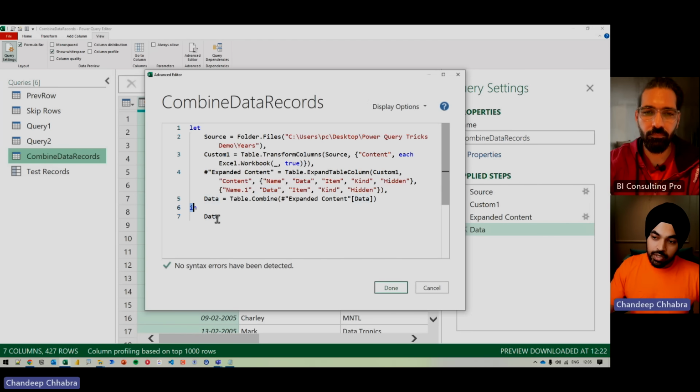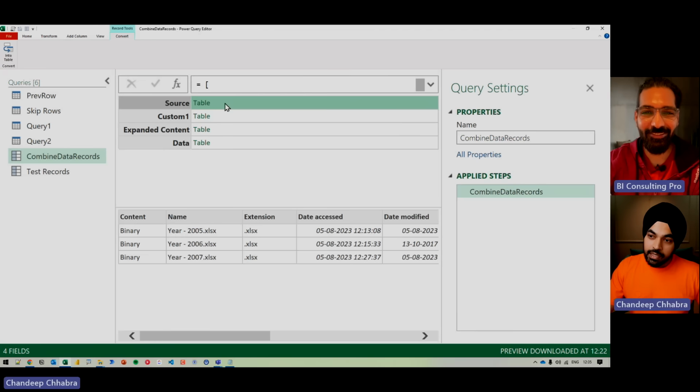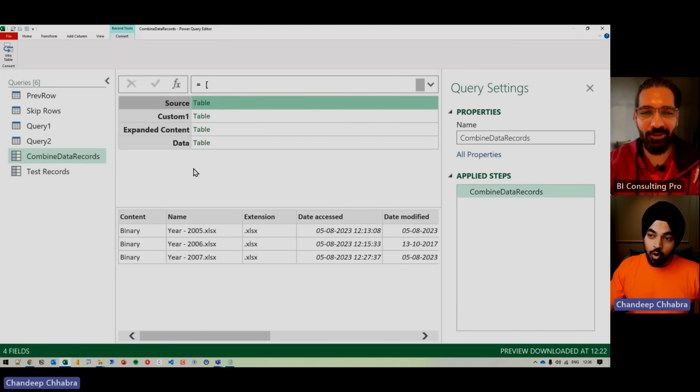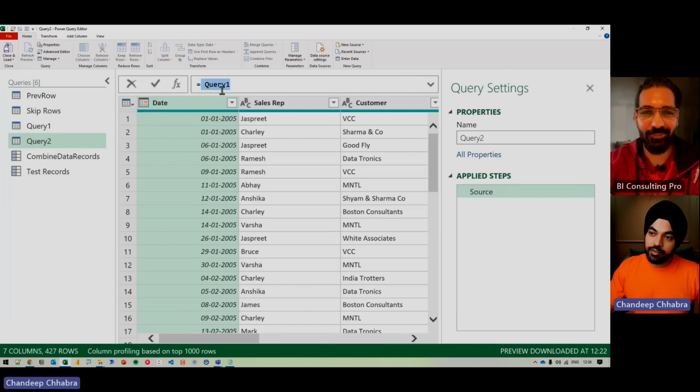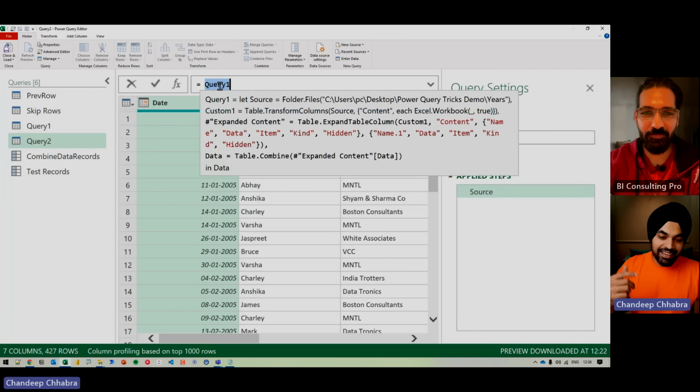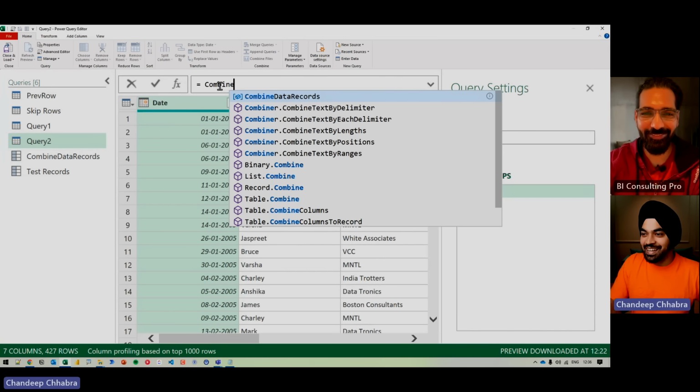Well, what do you see? Here is my source step, here is my custom, here is my expanded, here is my data. All of these are now records. Let's just go back to query number 2, and instead of query 1, I will reference this particular query, which is combined data records. That's why I added the suffix records. So combined data records, press enter.